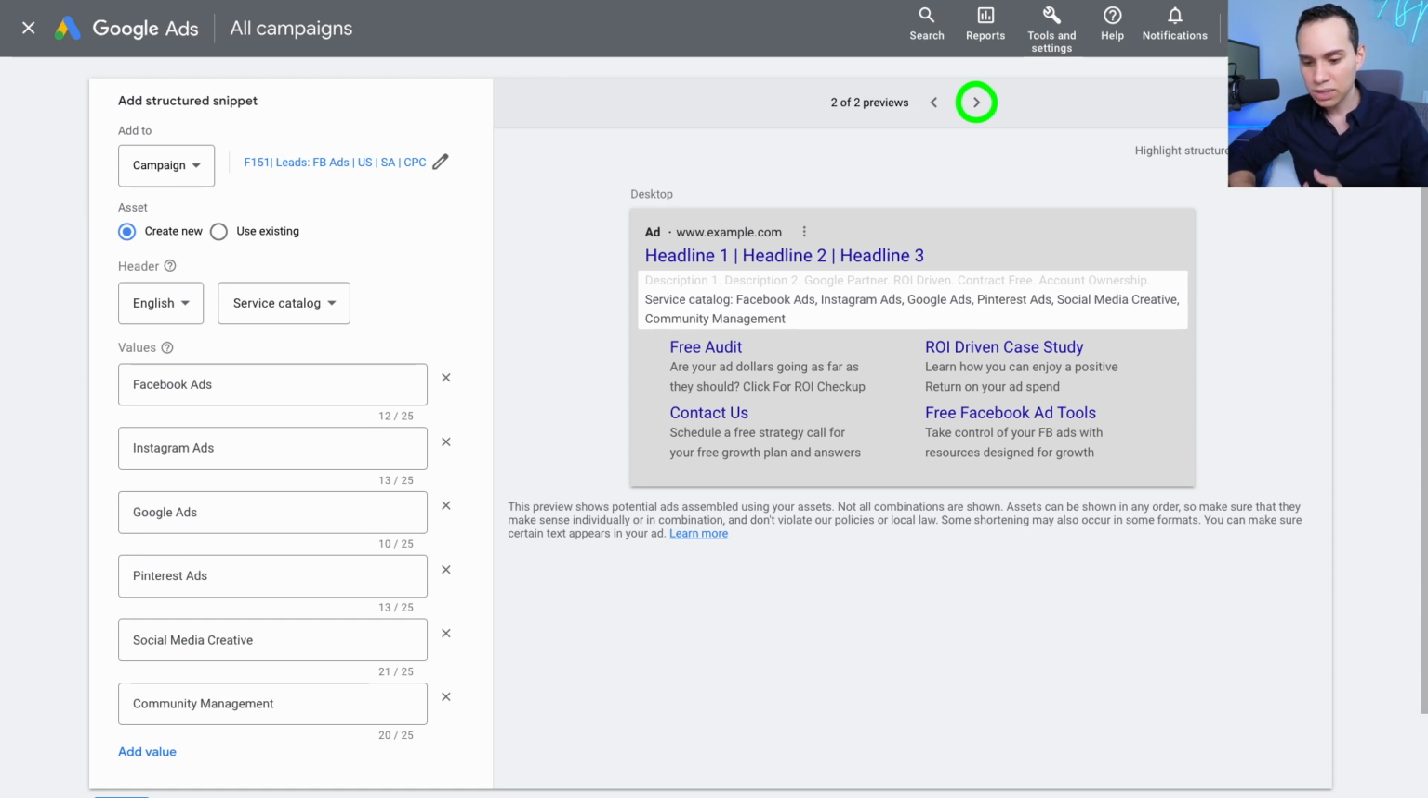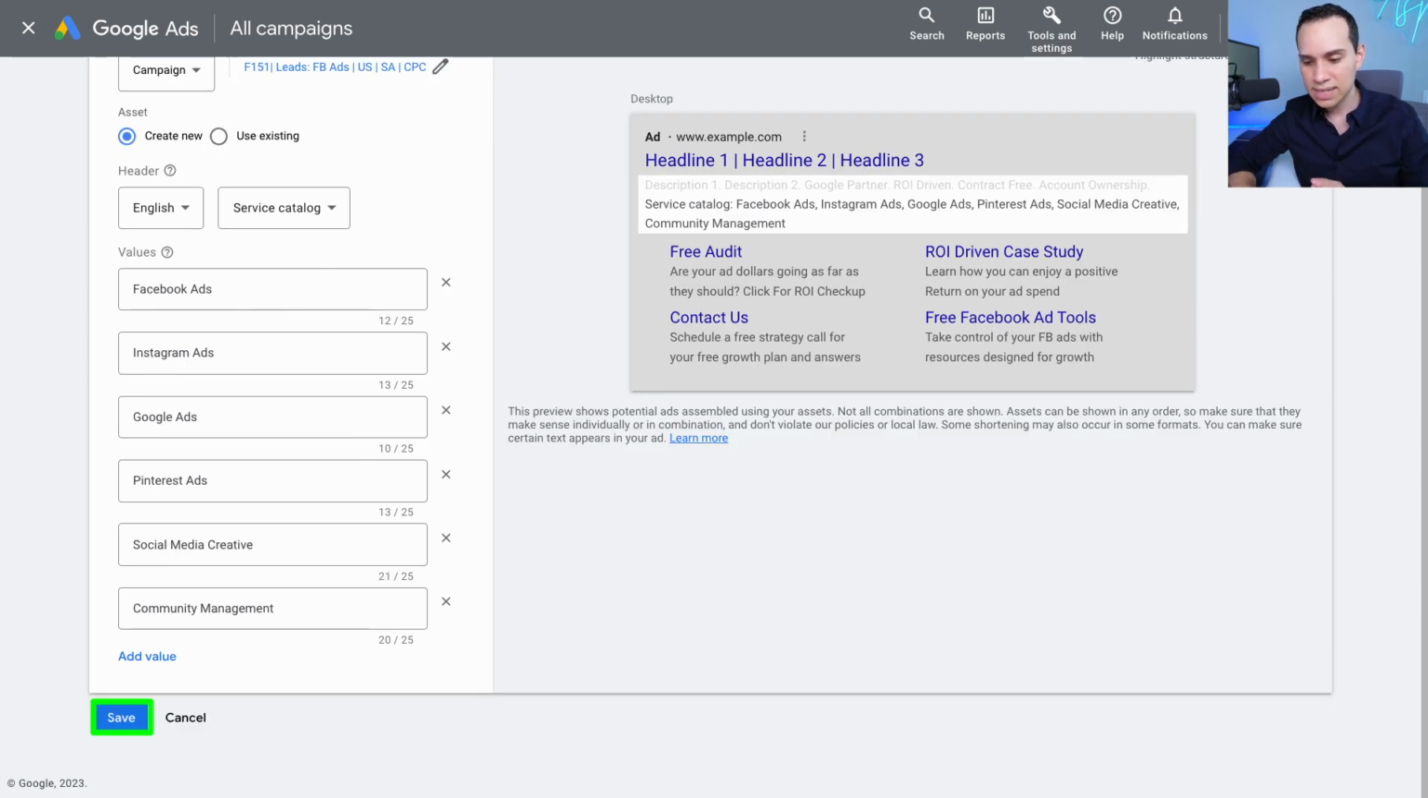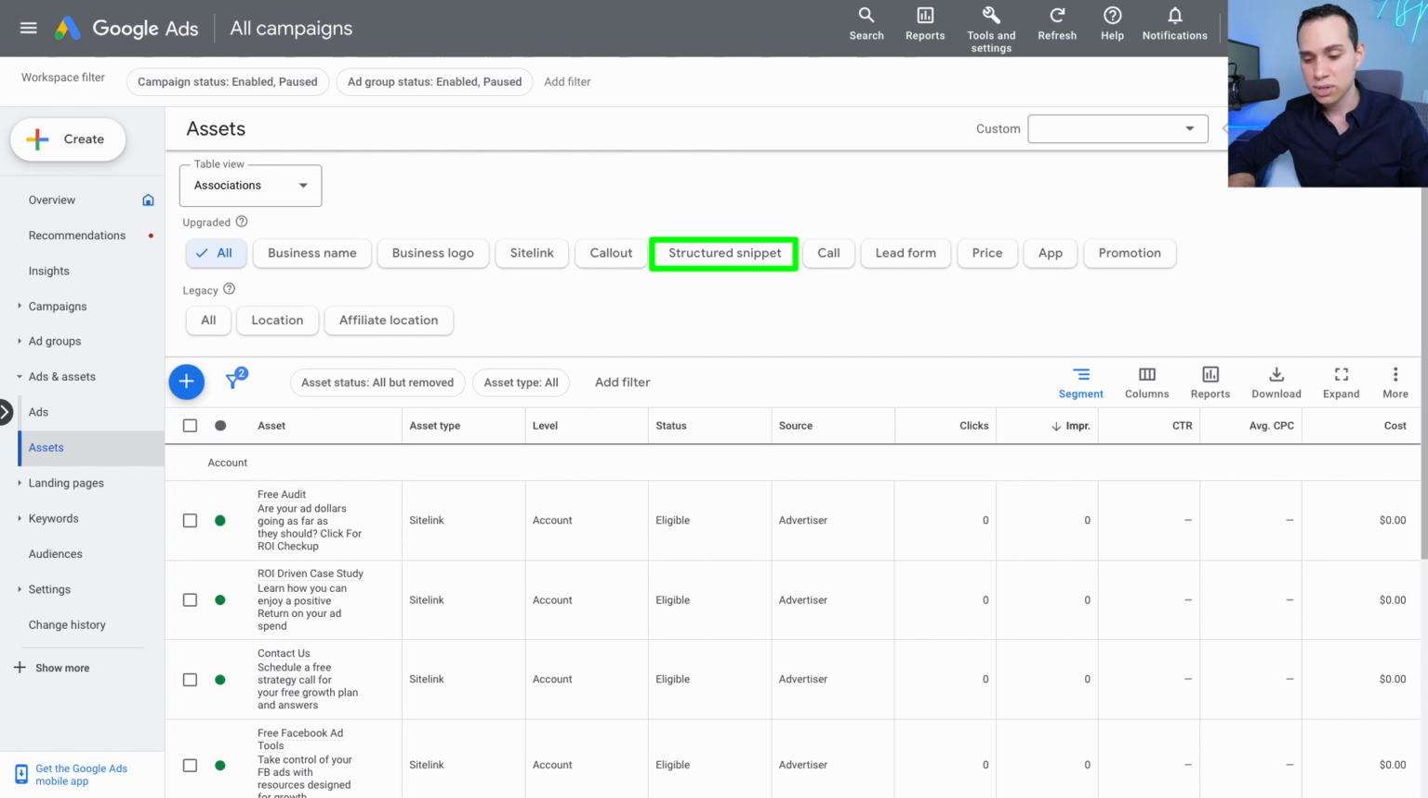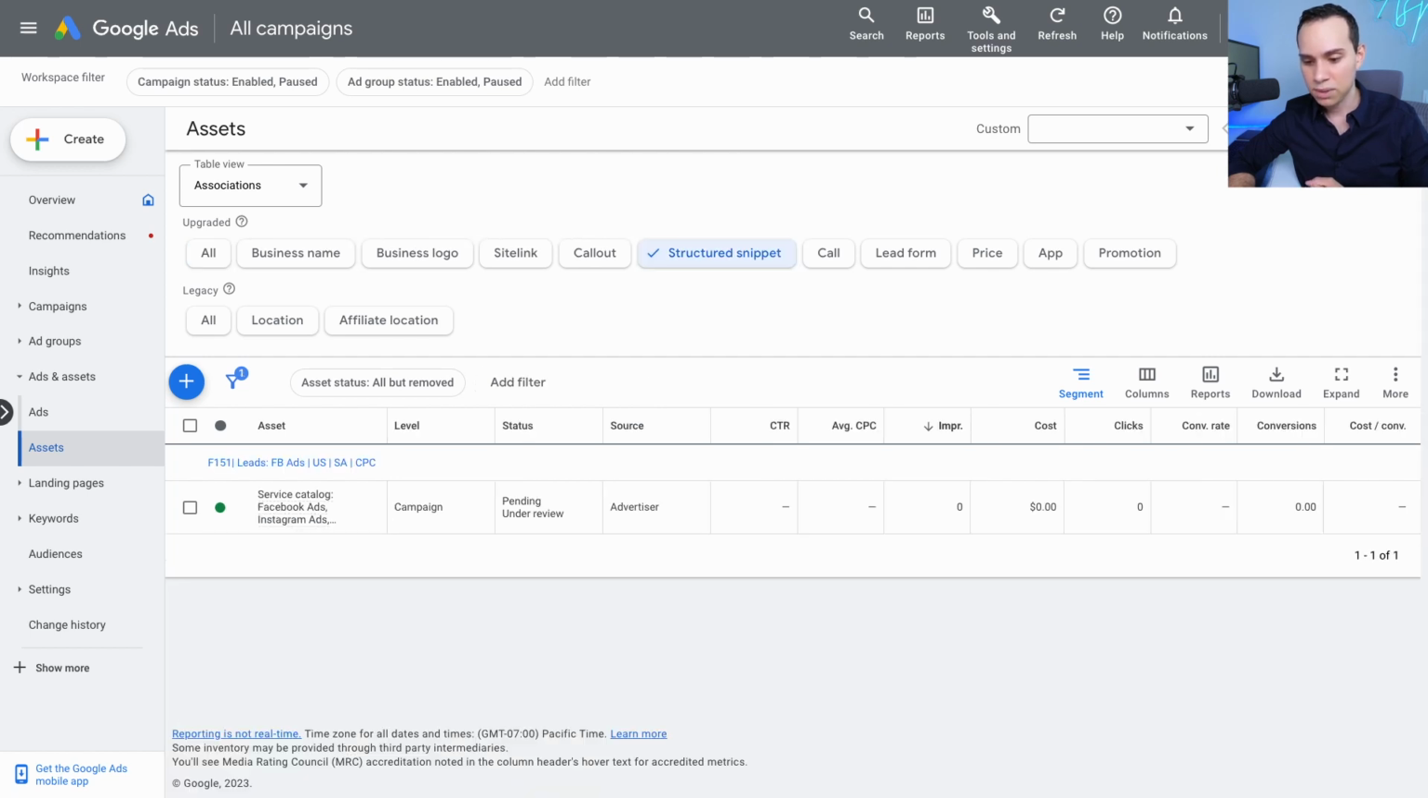With that, we can scroll down here and click on Save. Then if we want to see our structured snippets, we just click structured snippet up here, and you can see that it's been saved as one group.